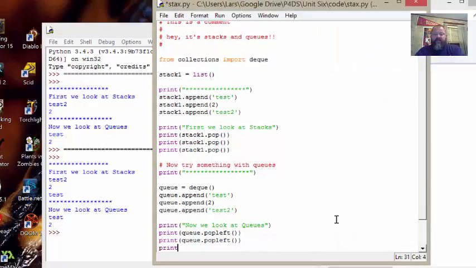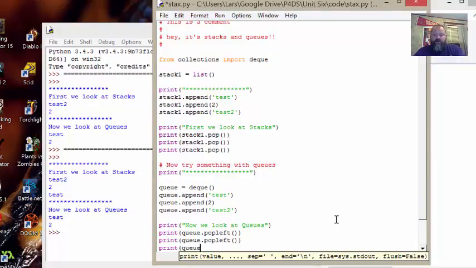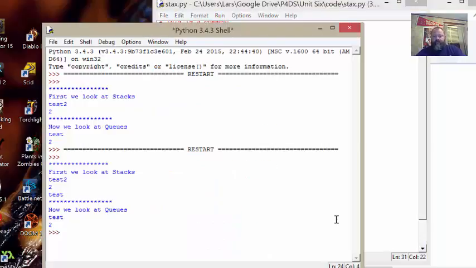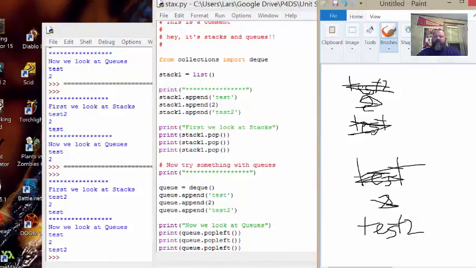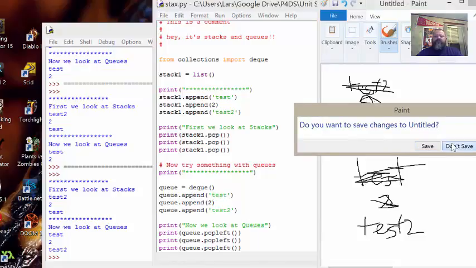Because I'm crazy like that, we're going to do it. Queued. Run that baby again. Look, test 2. So that was out there. All right. So do not save that.